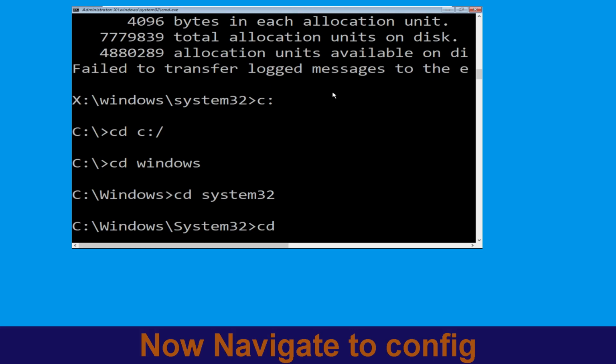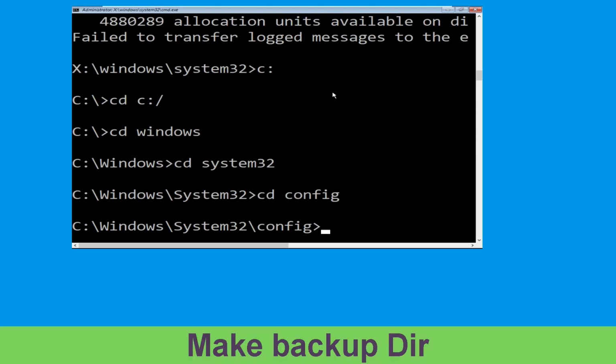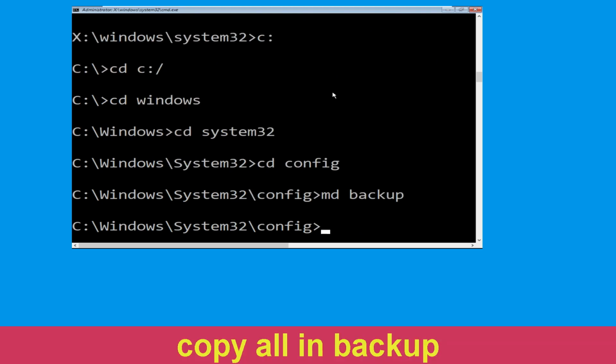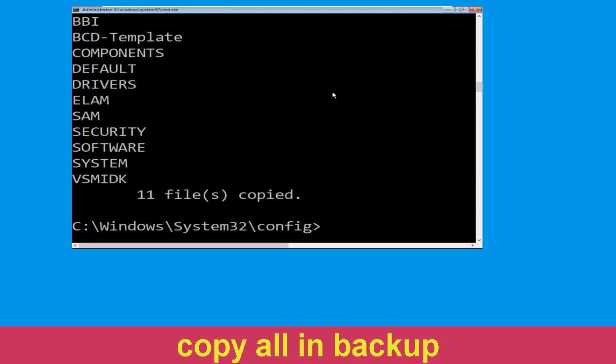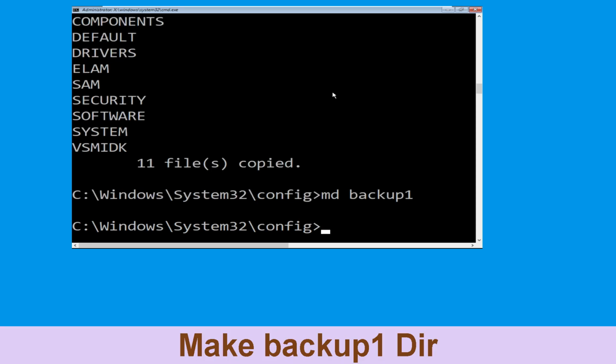Type in cd space config and simply hit enter to execute the command. Then type md space backup and hit enter. Now type copy space ** space backup and simply hit enter to execute the command. Now type md backup1 and hit enter.